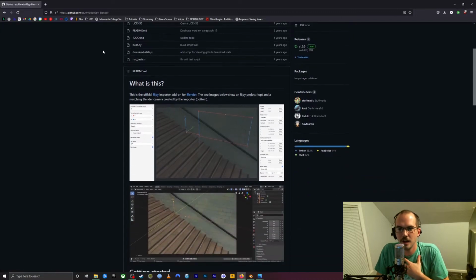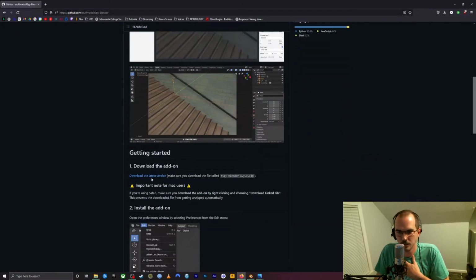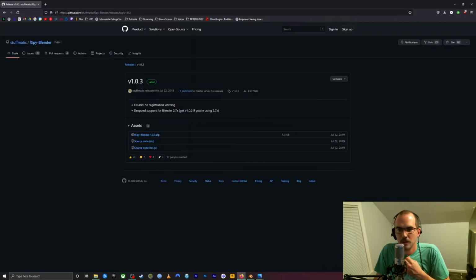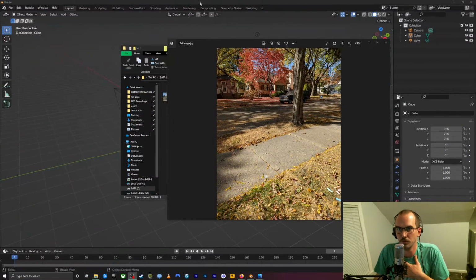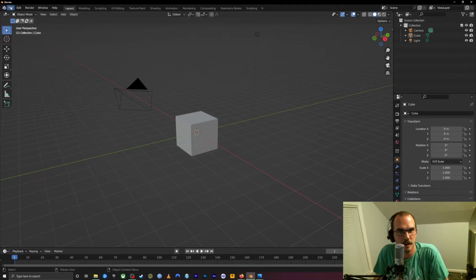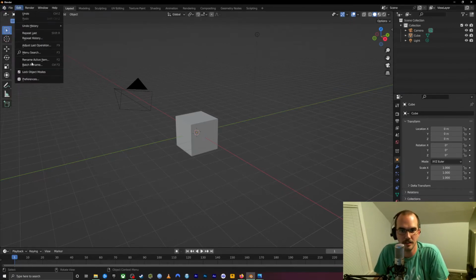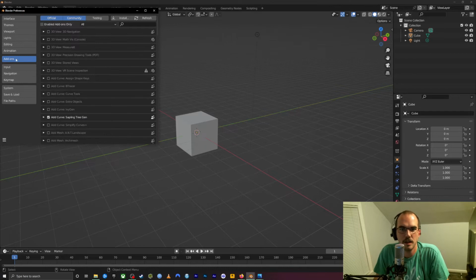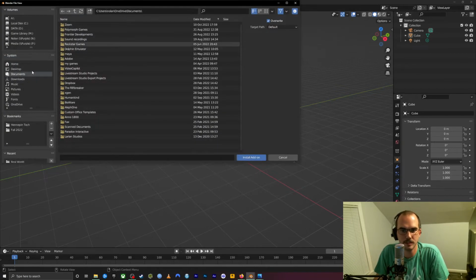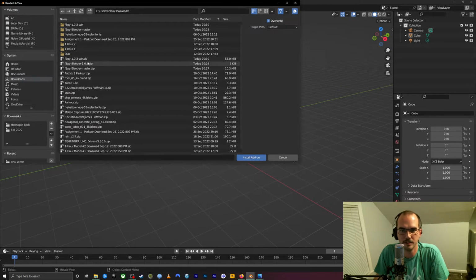Code, go to file. Here on this page, it's actually down under getting started. Download the latest version. So you want this fSpy Blender XYZ zip. So download this fSpy Blender 103 zip. And then you'll go into Blender, and you'll go Edit, and go to your Preferences, and go to your Add-ons tab, and hit Install. And then you'll go to your downloads, and you'll find the zip, the fSpy 103 zip, and install the add-on.